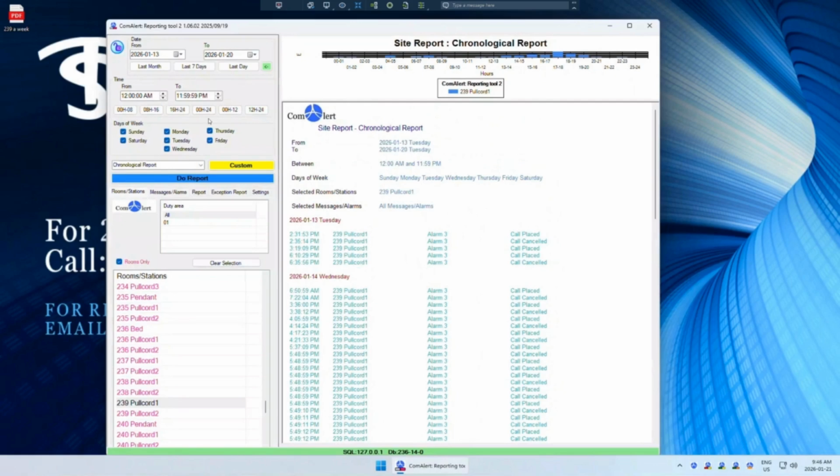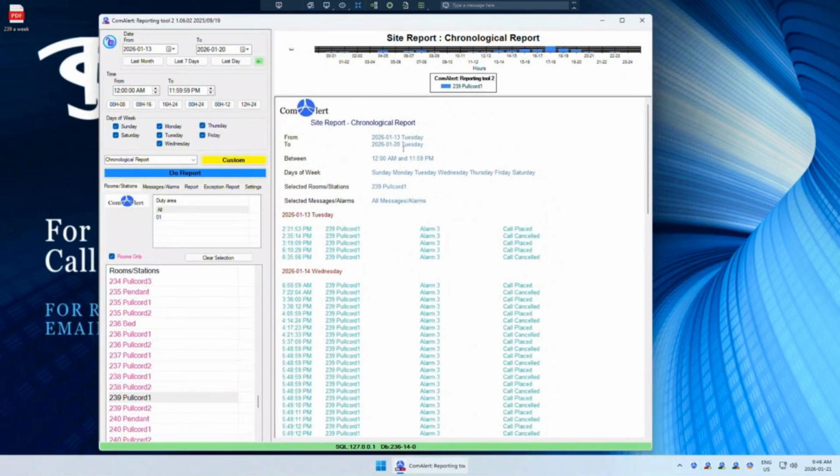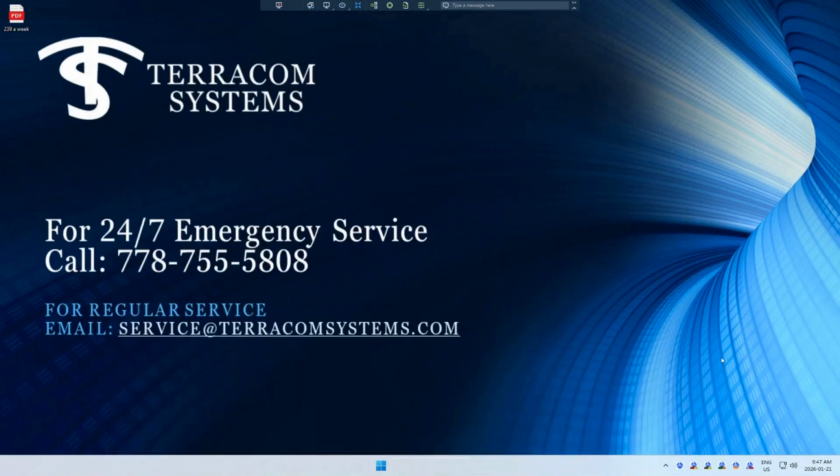But that's pretty much it. Once again, you don't have to have this ComAlert reporting tool actually running unless you have automated reporting. And you'll get a warning if you do. So you notice if I try to hit the X on this, it says you have reports scheduled. Are you sure? So at this particular site, they do those scheduled reports. So I'm just going to hit no. I'm just going to minimize it.